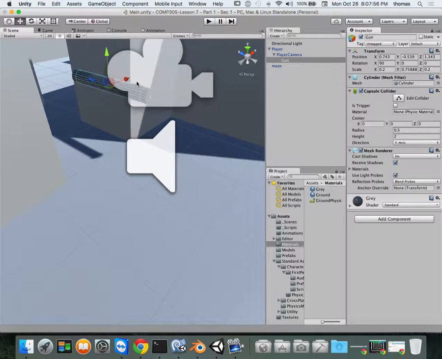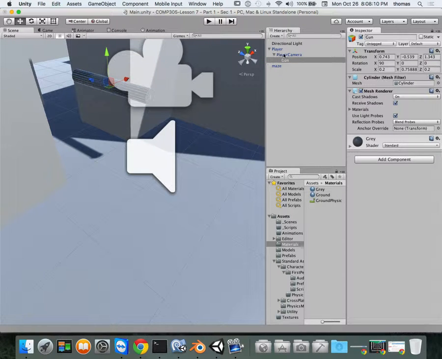One thing I don't want is a collider. I don't want a collider on my gun whatsoever, because there shouldn't be a collider on my gun. So if I click the gun, I should probably get rid of my capsule collider, because it comes with the object that we're making. We made a cylinder, and we want the mesh renderer to be on, but we don't want the capsule collider to be there.